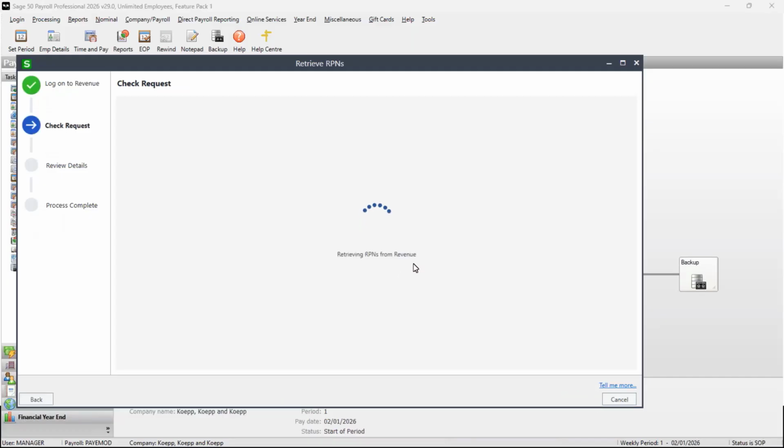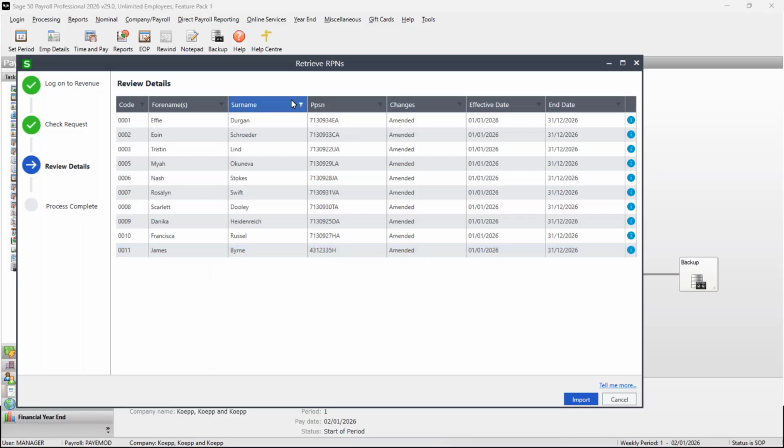I've connected to my ROS certificate. You can see here, as expected, we have got our updated RPNs for our employees. Now, RPNs for 2026 typically become available in December 2025. So if you are doing it a bit early, they might not be ready yet. But don't worry, they will be available by the time you process period 1. But we've successfully retrieved those RPNs.